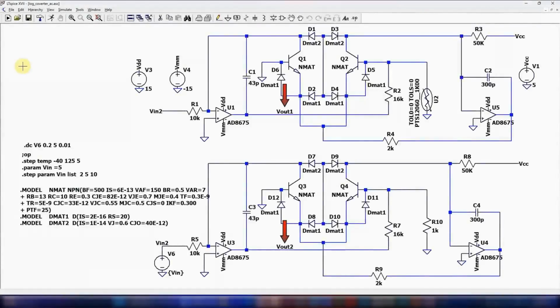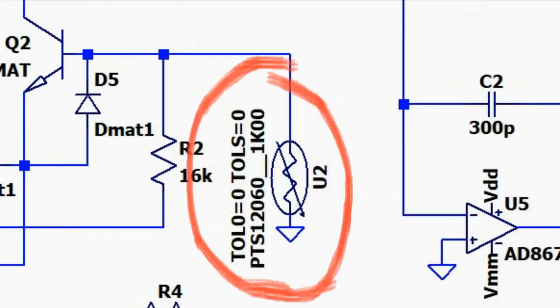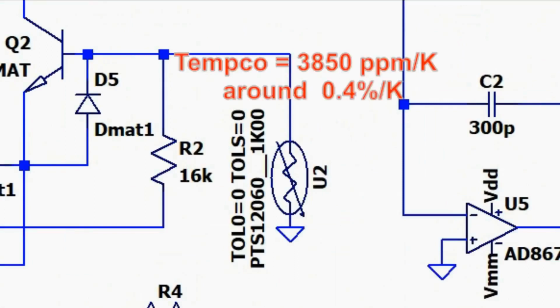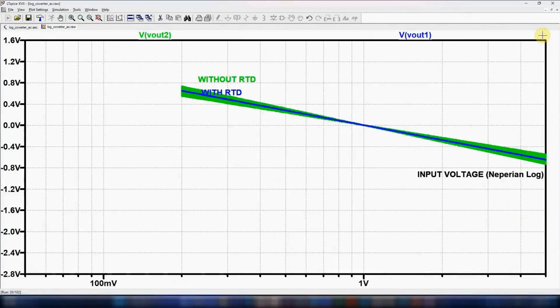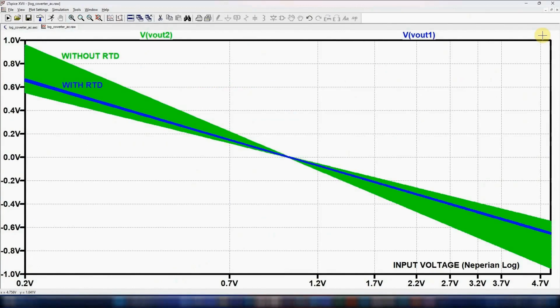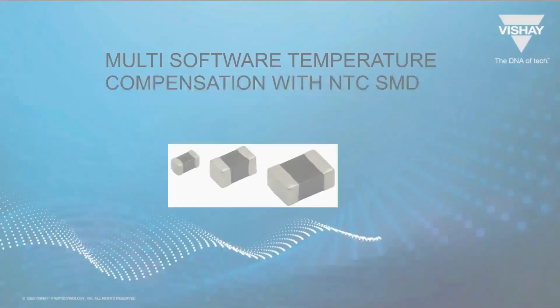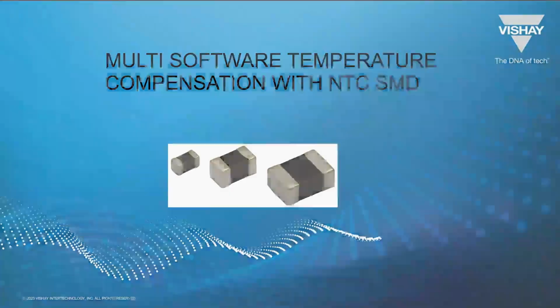The outputs Vout of these two circuits are proportional to the log of the input voltage Vin. The only difference between these two circuits is the compensation in the one of the upper pane, with the presence of a PTS 1206 1 kΩ, which has a positive temperature coefficient of about 0.4% per Kelvin. In the provided simulation, AltiSPy 17 computes the output voltages in function of the Neperian logarithm of the input voltages with a supplementary temperature sweep. And we see as a result the obvious temperature compensation with the blue curve compared to the uncompensated one in green.